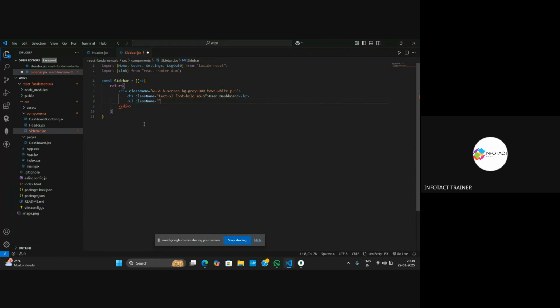With class name, I'll provide the spacing of 4. And inside the list tag, what I will do, I will link to... as we have not made any endpoint for the dashboard, it will provide a 404, that is file not found error. Got it? So let's provide the API endpoint as dashboard.